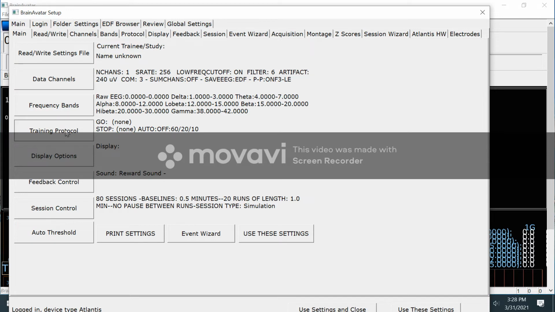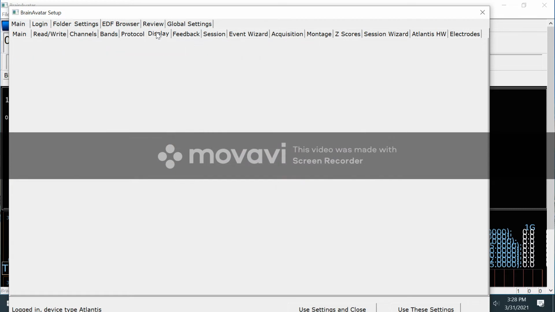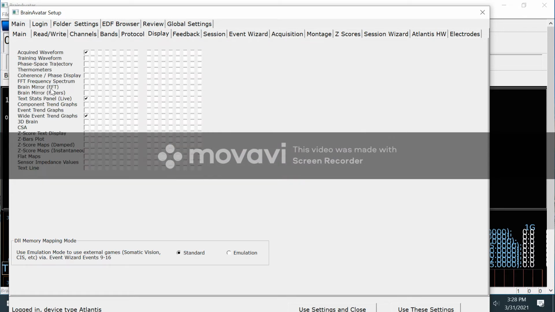Training protocols. So this is showing you that in this protocol, we're mostly focusing on alpha and theta. So this protocol is uptraining. You can see that it's uptraining alpha and theta. And most of this, you also don't have to really mess with.